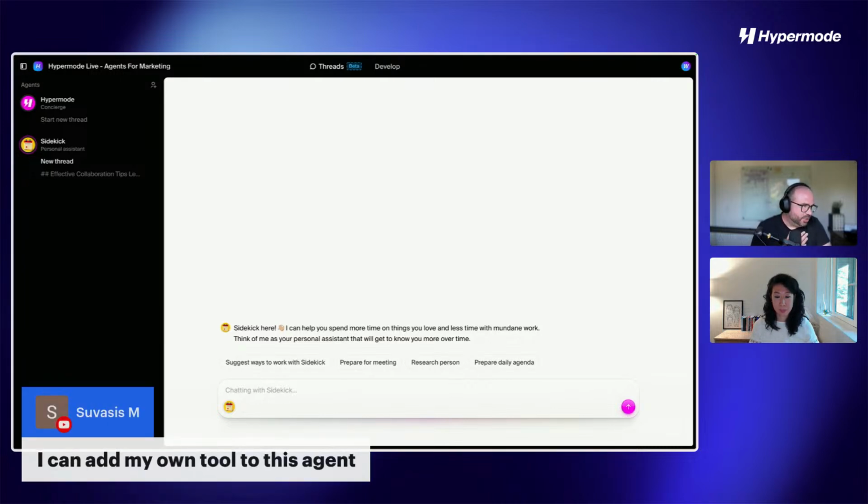Question here about how we can add our own tool to the agent. Yeah, so we can choose from over 2,000 different MCP servers, and I'll show an example of adding GitHub in a minute. These are the connections in Hypermode agents that are tools exposed through Model Context Protocol.